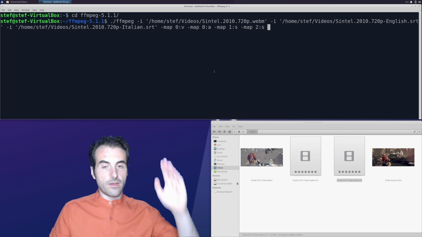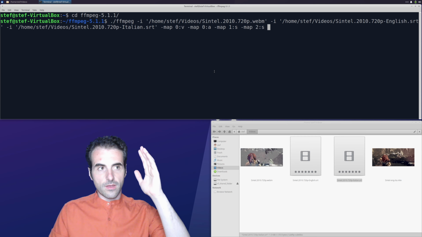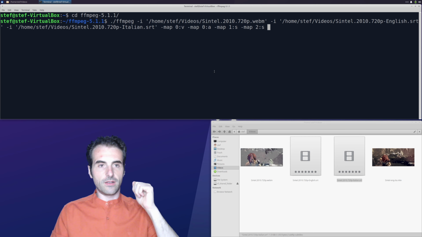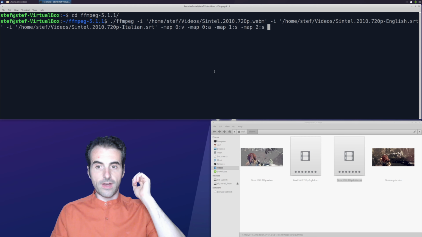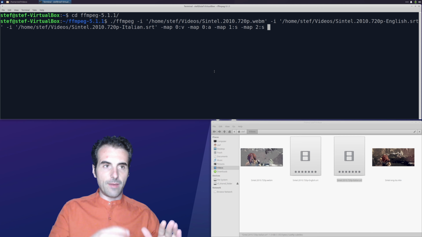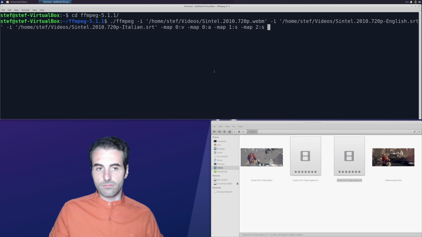So we have video from the first file, audio from the first file, subtitles from the second file, and subtitles from the second file. So since we have single streams, we don't need to map accordingly. This is to make things easier. Okay, so another thing that we can do is to set the titles accordingly.